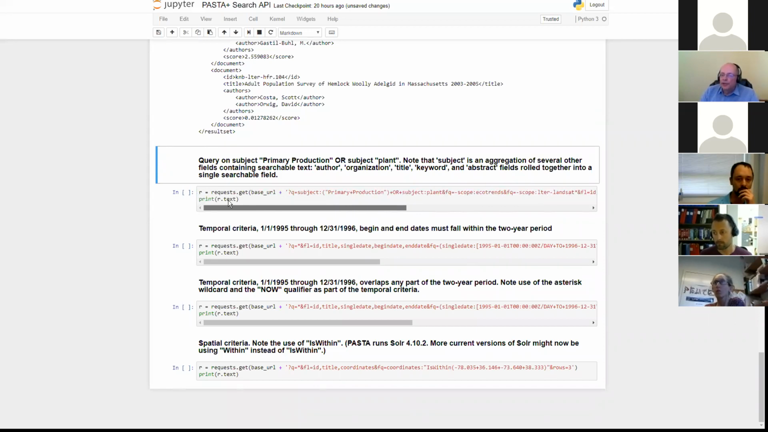Query on subject, primary production, or subject plant. Now, note that subject is not in EML. It's an aggregation of several other fields that contain searchable text. So we take author, organization, title, keyword, and abstract, and roll that all together into a single searchable field called subject. So I'm asking for the subject can be primary production, which I've enclosed in quotes, or it can just be the word plant. And let's see what we come up with.